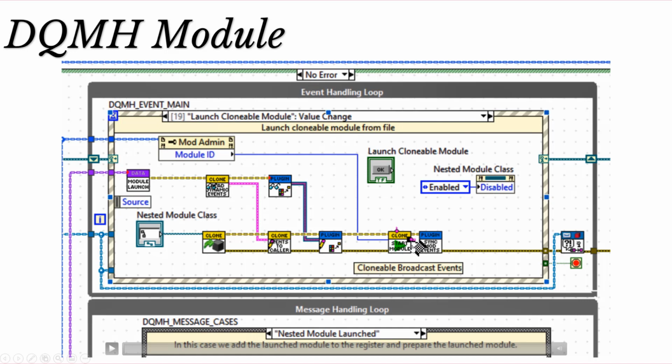Now I hovered over the output here just to show you that the clonable broadcast events output is still there. However, I'm already defining that nested module to use all of these user events. And this is a cluster of user events, and this will still work with the tester. So all of the standard user events will still work. And I could still wire this up to the register for events function if I was defining some more announcements or broadcasting some new events. But because I'm not doing anything out of the ordinary here, I don't need to wire it.